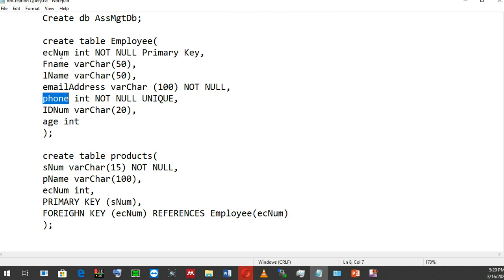So we already have EC number as our primary key, and this one now is a candidate key or an alternate key, because we can choose it as an alternate primary key. So we are saying phone is not null, it's unique, so it can uniquely identify a record.